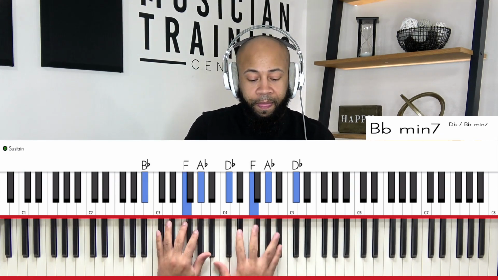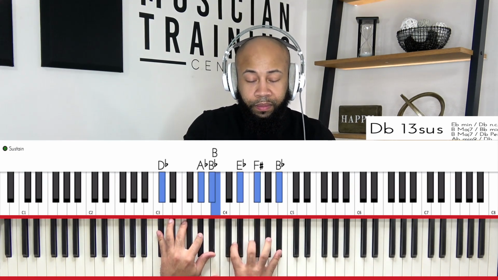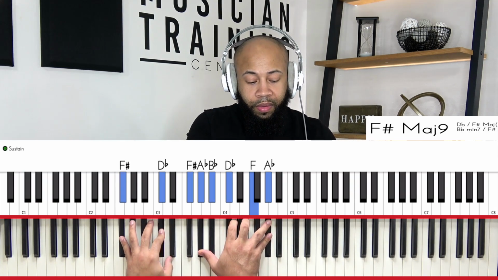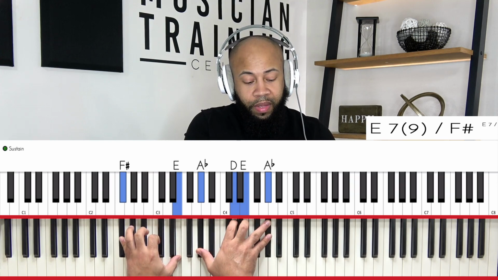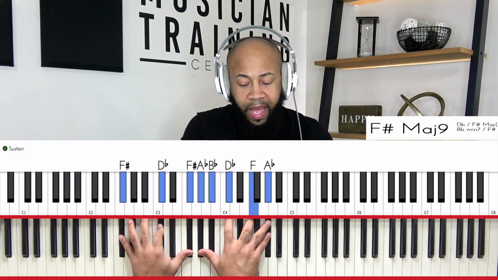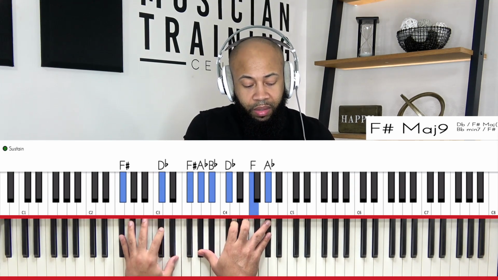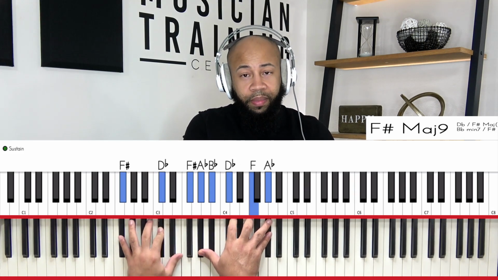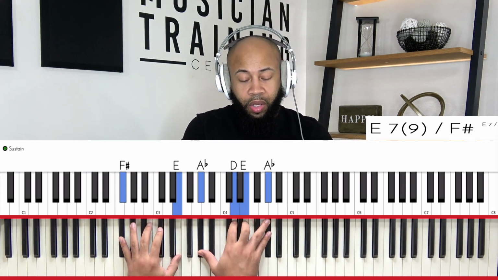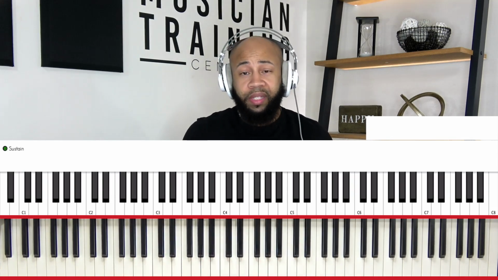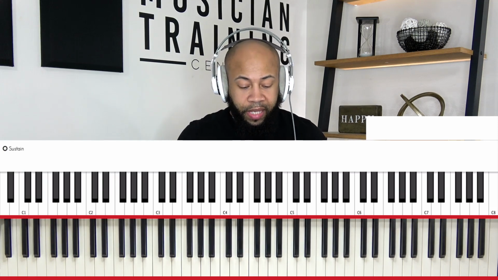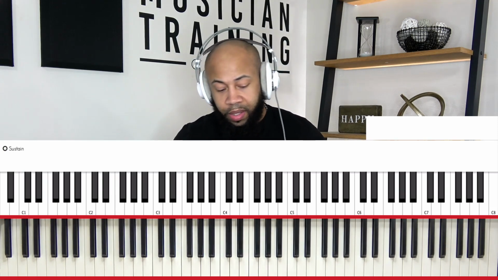Half step. All right. Now this time, that one wasn't necessarily a half step. In the left hand, it was a whole step down. So we can do whole steps and we can do half steps. All right. Now let's take this next example.